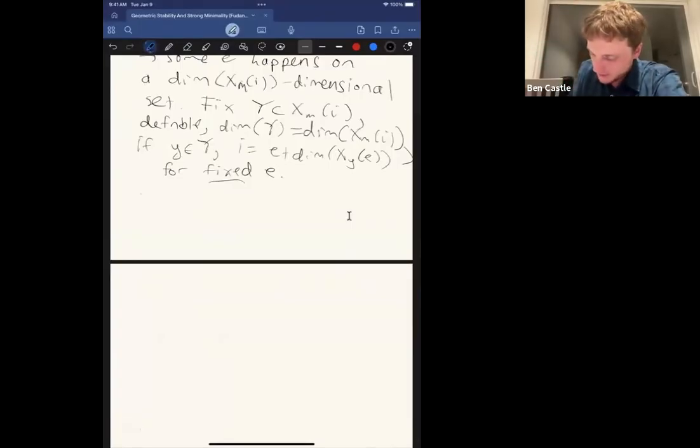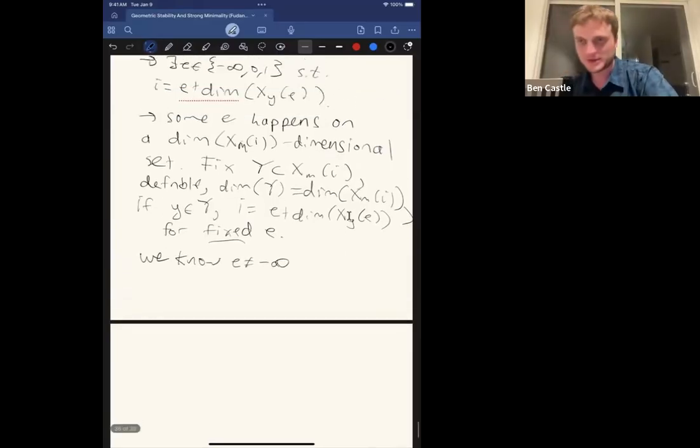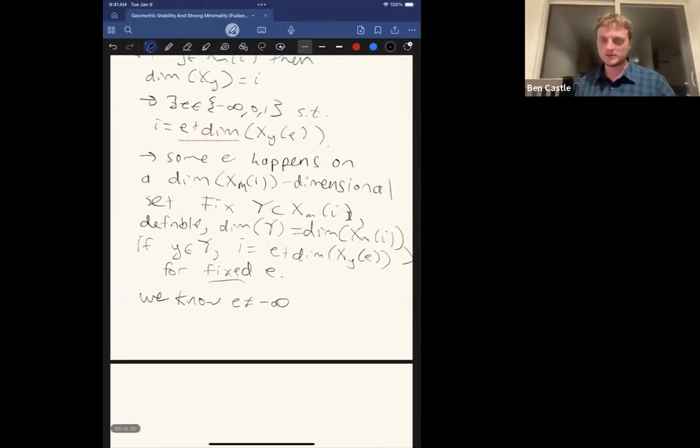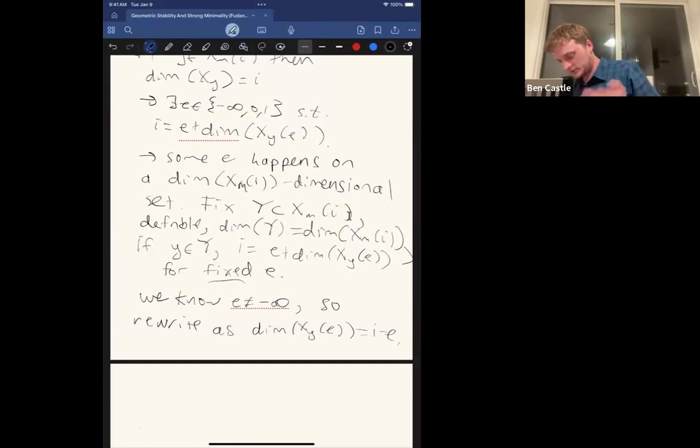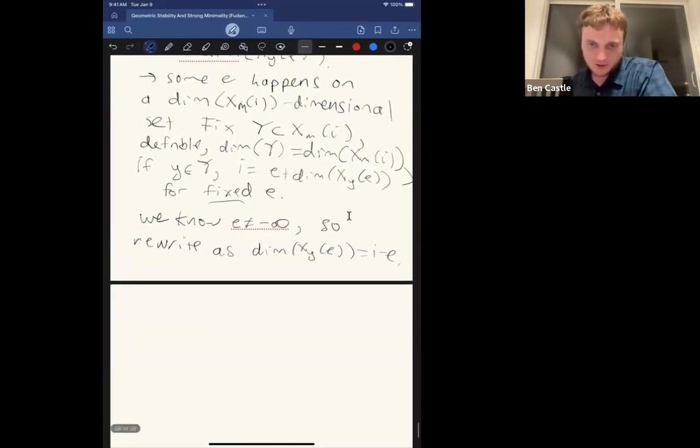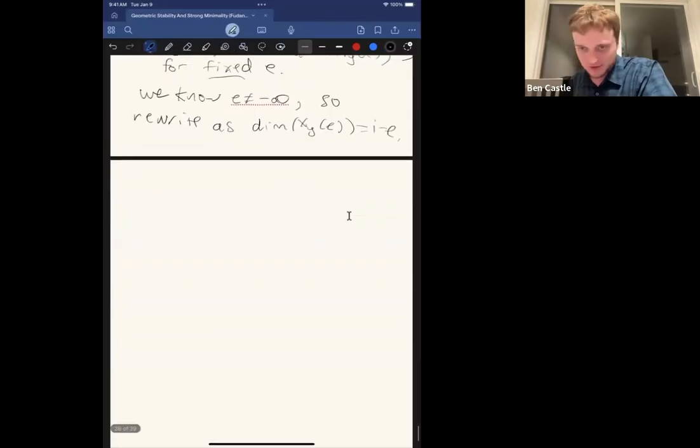Now notice we know e is not negative infinity because I is not negative infinity. If e was negative infinity, then I would be negative infinity because I is e plus something. So we can rewrite: the dimension of this set X_y of e is just I minus e. Okay, so you can subtract e. Now, I know this is boring, but it's just about done.